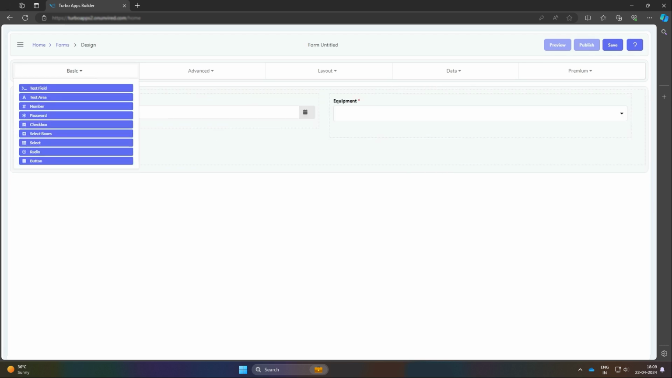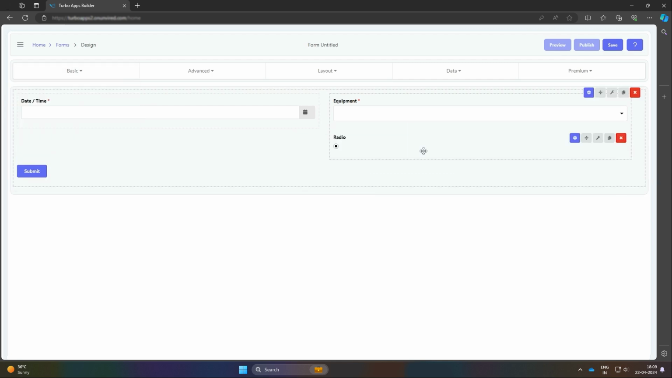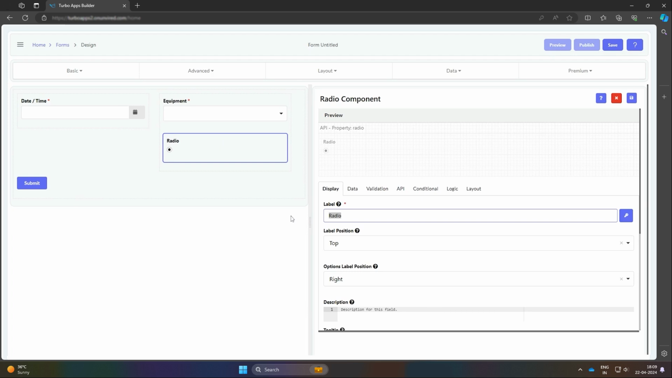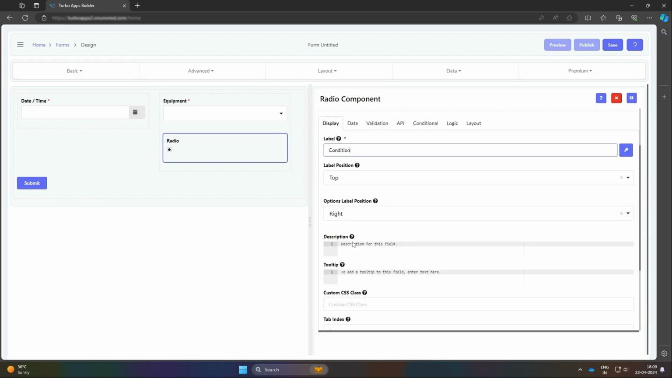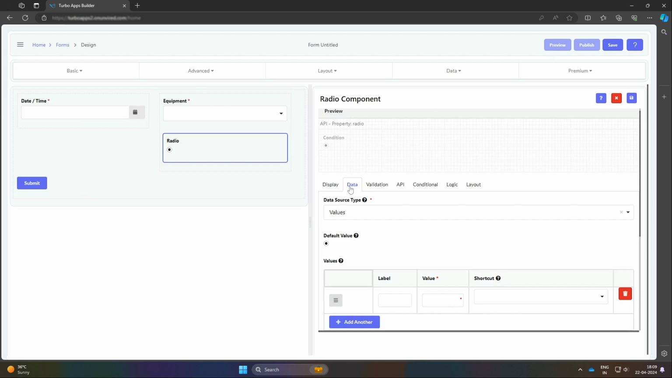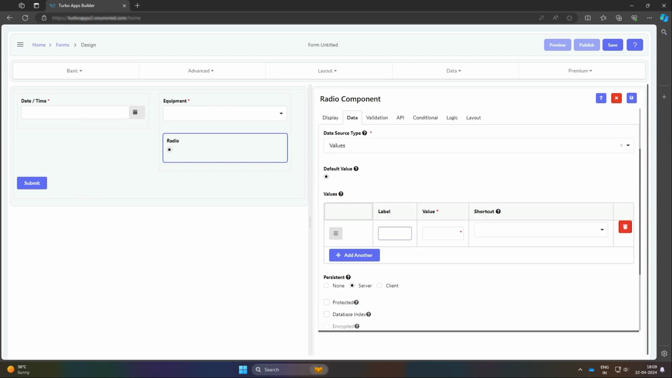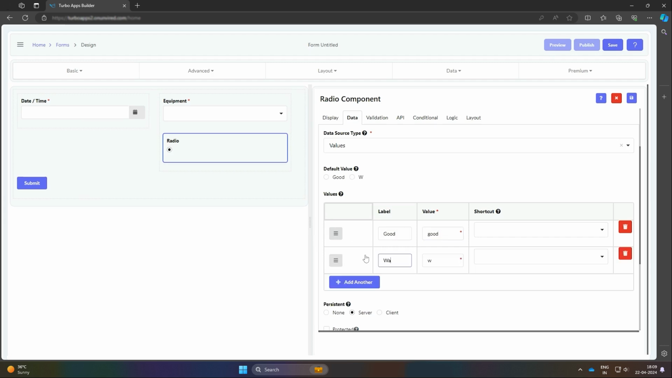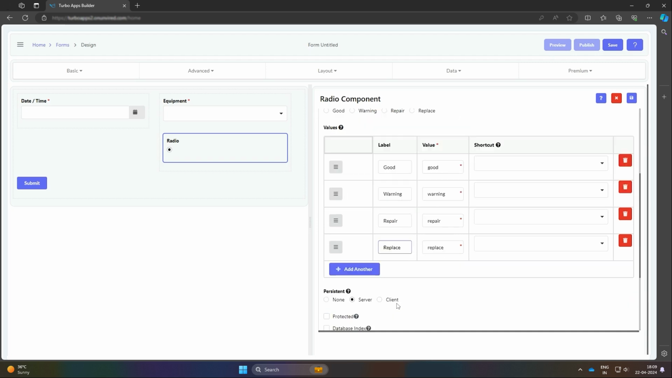From Basic, drag and drop the radio component into the second column below the equipment. Open the Edit tab and change label to Condition. Check Inline View so the radio buttons display horizontally. Click on Data and add multiple conditions to the list. Under Values, enter Good in the label and tab, and the value Good will be set automatically. Now click on Add Another and similarly add the labels Warning, Repair, and Replace.